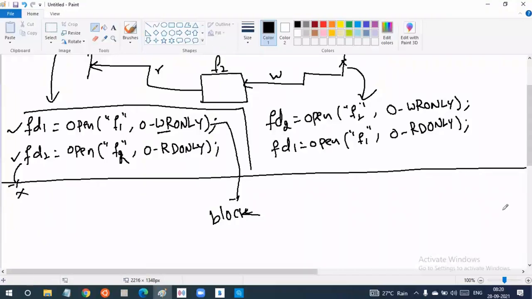All of you are observing. As you know, today only I told you, the open system call will block if the process is trying to open for writing purpose and there is no read end opened. Now you tell me here, can I say this will block? Why will this block? Can you tell me, in this second process, why this open will block? In the first process, why will this open block?